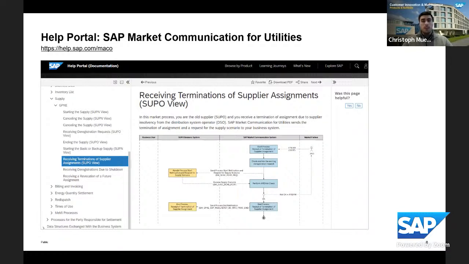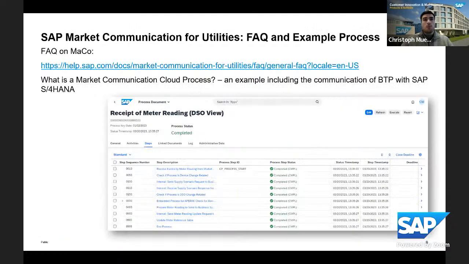For additional processes, and of course, for general information about our solution, you can visit help.sap.com/Marco. And there we also provide a list of frequently asked questions. And now I want to both show you some frequently asked questions as well as a concrete example in the system. And therefore, we'll just quickly swap over to my browser.